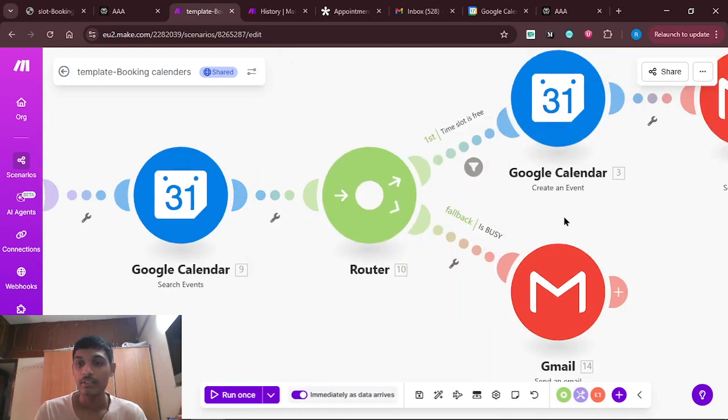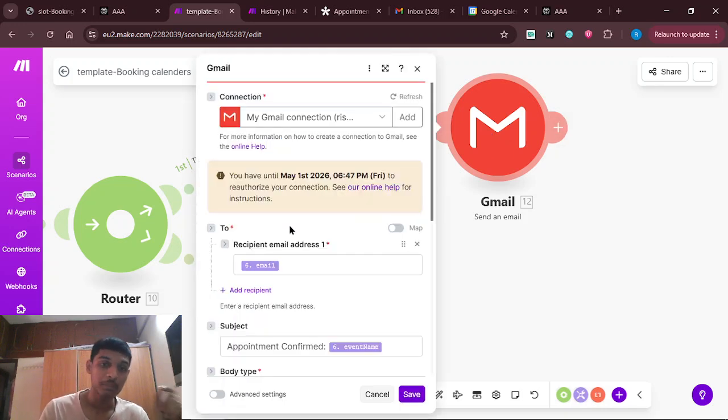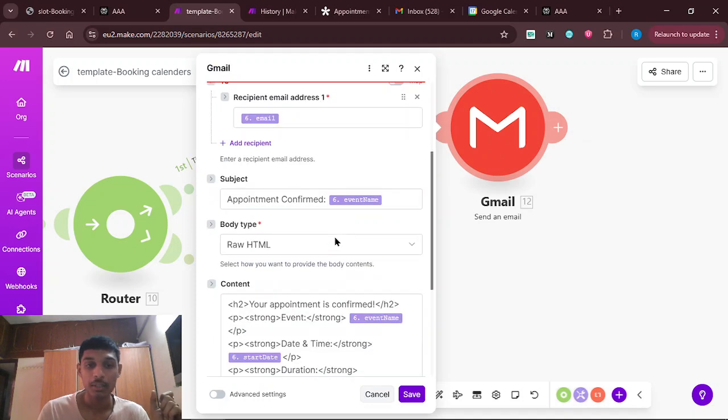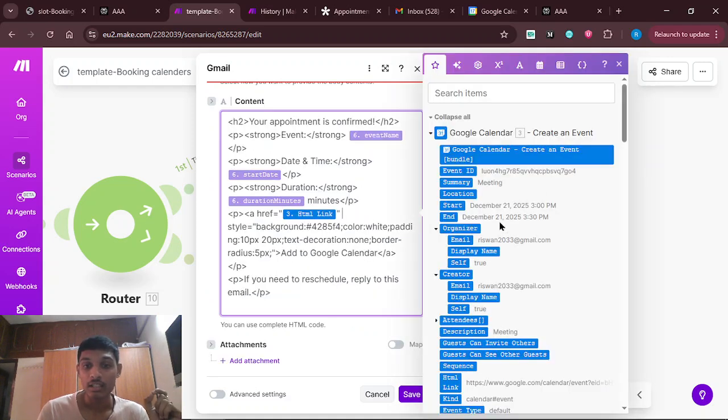And once it is given, we map that input to the Gmail module, which is sending an email saying that the person's appointment is being booked, and he can use this appointment. This is the HTML format, and we also add that Google Calendar link from the previous module to that email.